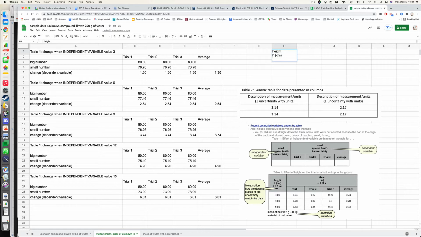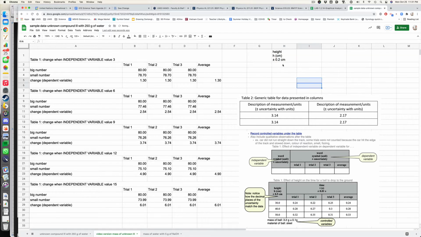And I'm going to say plus or minus. So on a Mac, I'm going to go Option Shift plus to get this. And let's say my uncertainty is 0.2 centimeters. So I've got that here. And now my dependent variable is this average value right here.